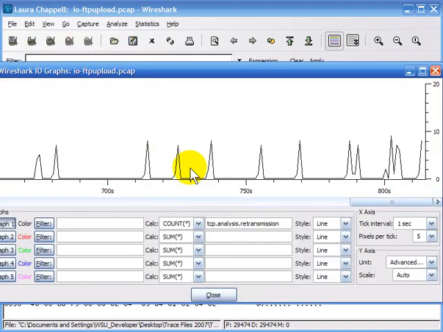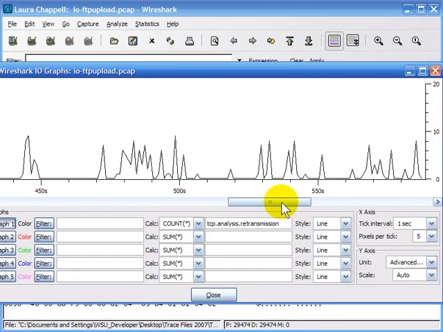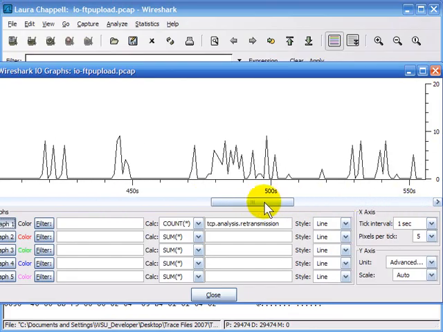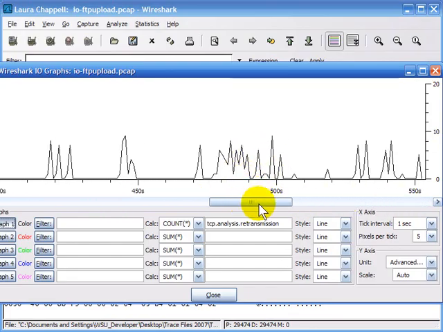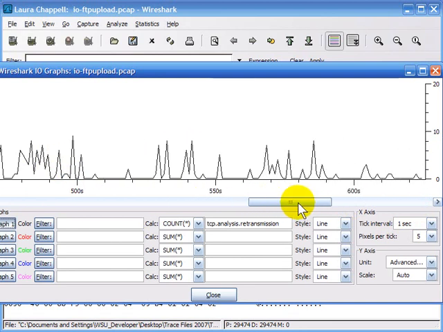Here we go. We can see that we have a number of points where the retransmission rate hits almost up to 10 retransmissions. And remember, I'm plotting per second. So that's an awful lot of retransmissions that occur. And here we can see there's a whole bunch of retransmissions that occur just before 500 seconds in the trace.